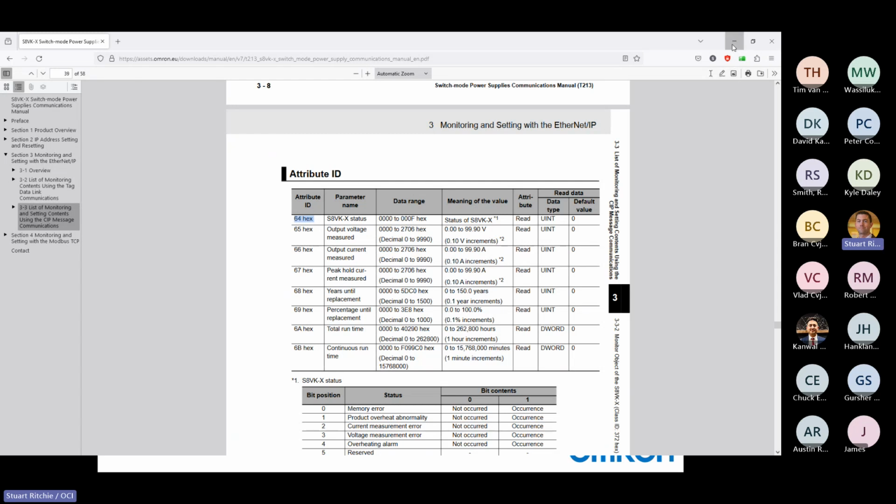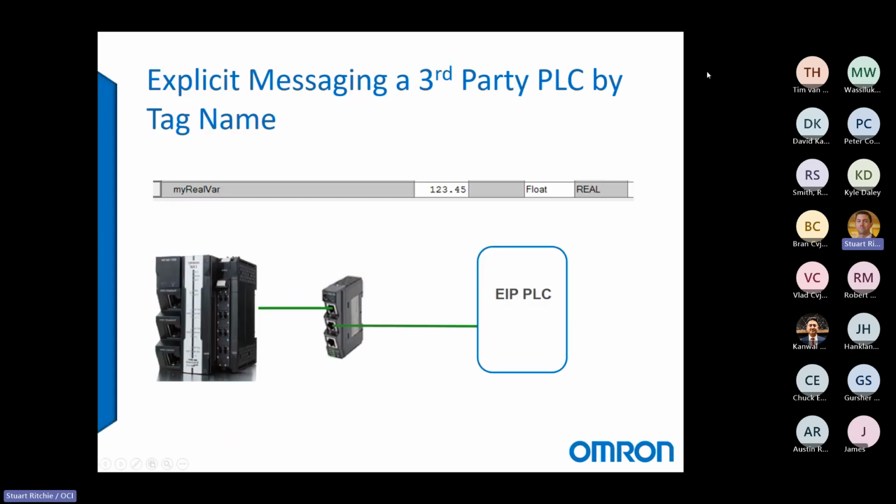Now, when we're talking to another scanner class device, PLCs are often scanner class devices, they will support something called tag-based explicit messaging. And that will let us ask for data by tag name. So in this little snippet here, I have a screenshot from a third-party PLC, and it has a real variable in it called myRealVar. It has a value of 123.45, and I'm going to make a new Sysmac project, and we are going to first set up an explicit message with this PLC, and we are going to ask for this data by tag name.